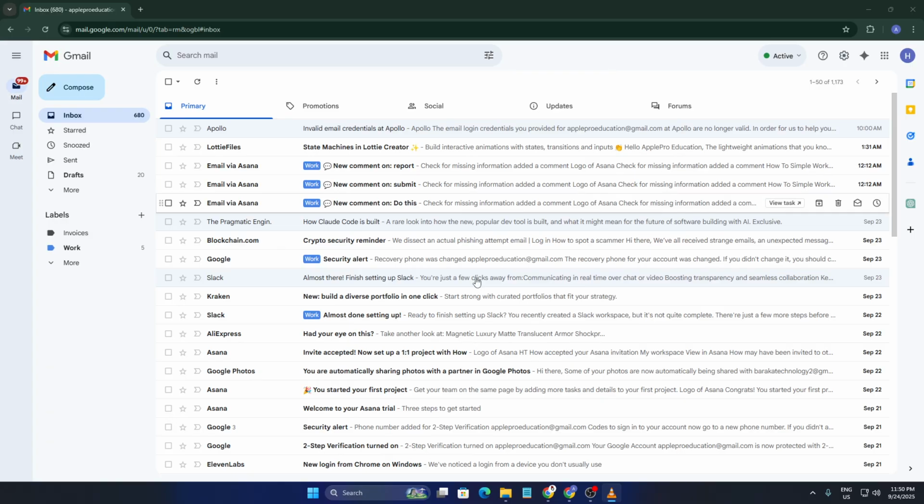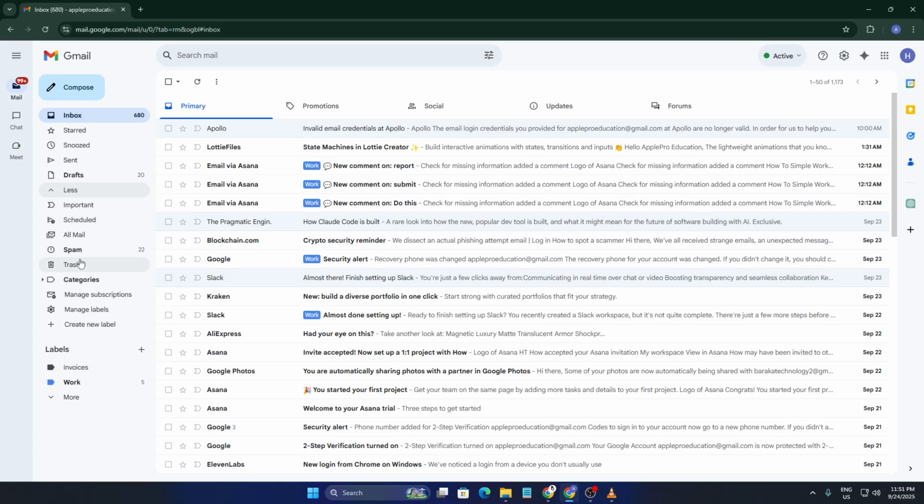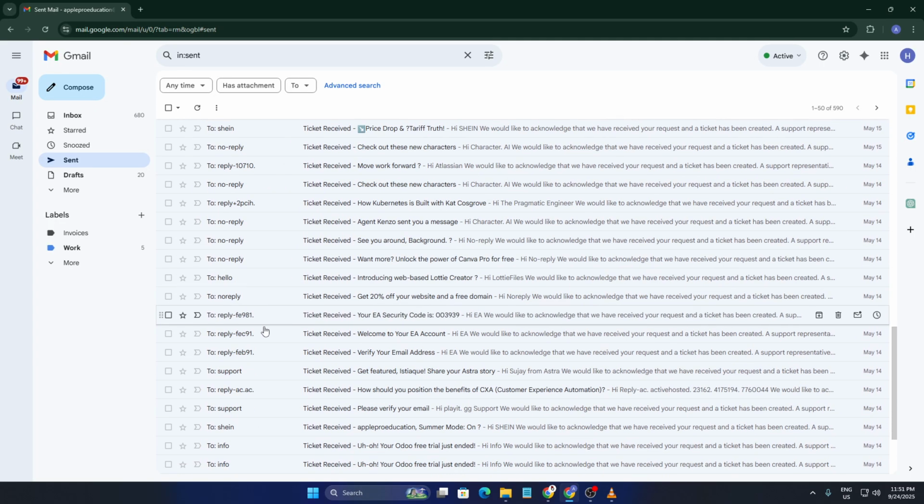On the left, you'll find key categories like inbox, starred, sent, drafts, spam, and trash. Each of these plays a crucial role in keeping your emails organized. Your inbox is the main hub where all incoming messages from friends, family, or colleagues arrive. Starred lets you mark important emails, making it easy to find key messages later. Sent stores all emails you've dispatched, which is handy for checking past communications.